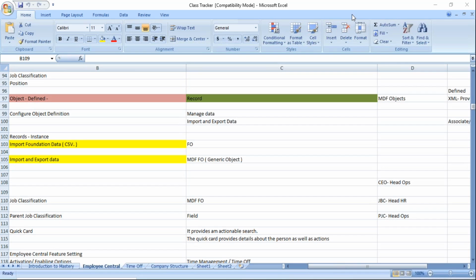So yesterday we had gone through adding the foundation objects. We have gone through MDF objects also, and how we can maintain the records in two ways, to manage data and import and export data by uploading the CSV file. So had you people created any objects?